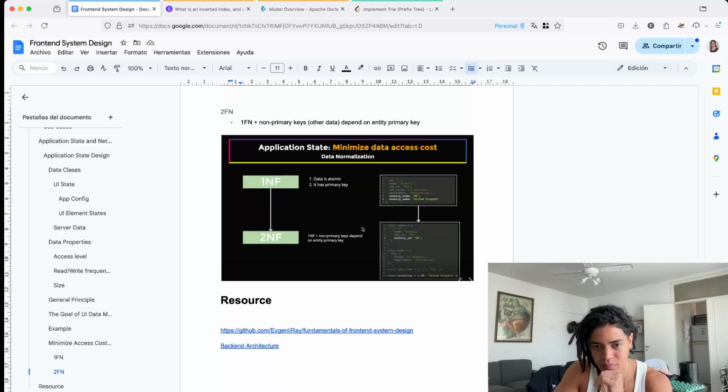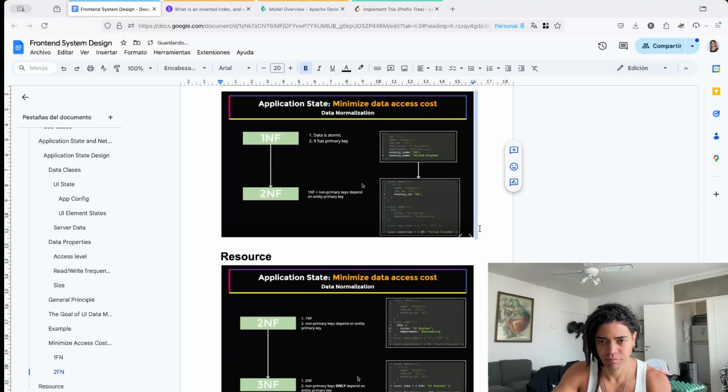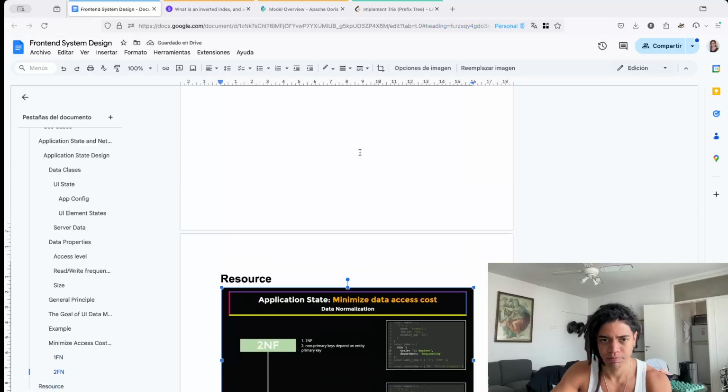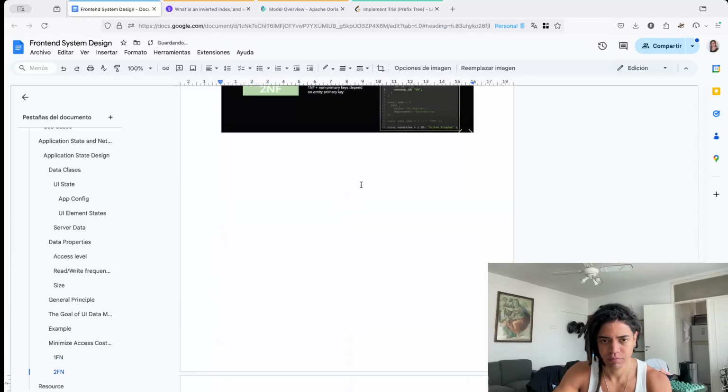There is a third normal form. The third normal form tells us the main difference from the second one. We say that non-primary keys should depend on the entity primary key, but the third normal form enforces this rule, saying that it should depend only on the primary key. And the difference is very subtle.